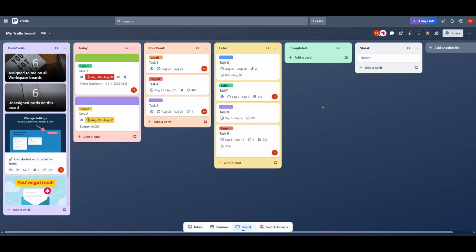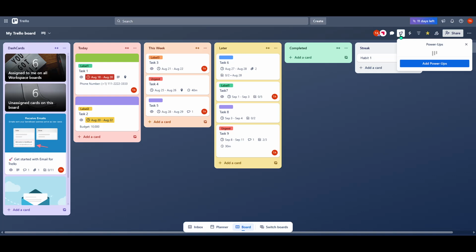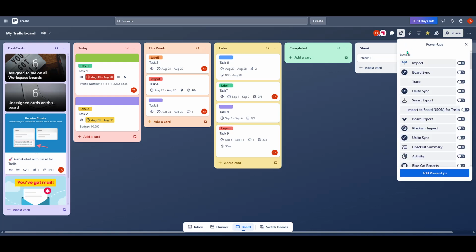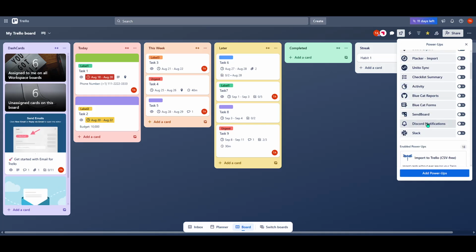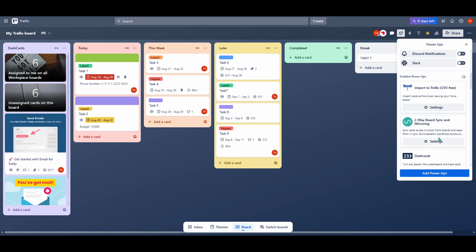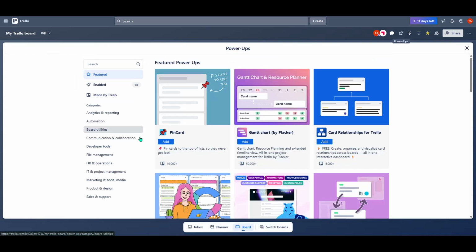First, let's get started by navigating to your Trello board. At the top right corner, you should notice a little rocket ship icon. Go ahead and click on this icon. What you're looking at here is your gateway to power-ups, which are essentially plugins designed by third-party developers to enhance your Trello experience. From here, click on Add Power-ups. This action will bring up a whole marketplace of tools, each with its unique features designed to boost your productivity.